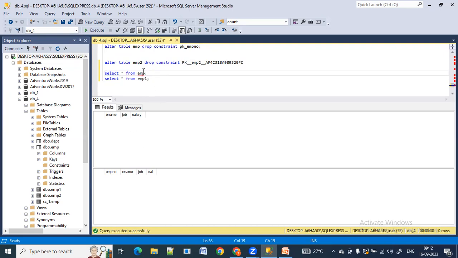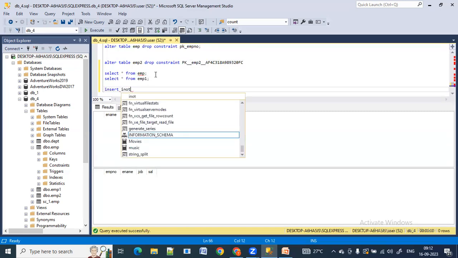Now, the EMP table has the columns e-name, salary, and job, three columns. And the EMP1 table has employee number, e-name, job, and sal. Now, I will try to insert the records into the EMP table. For that, I have to write the insert keyword, insert into.